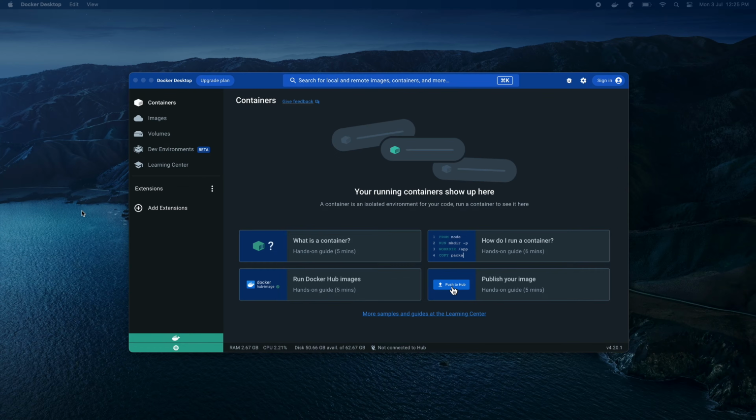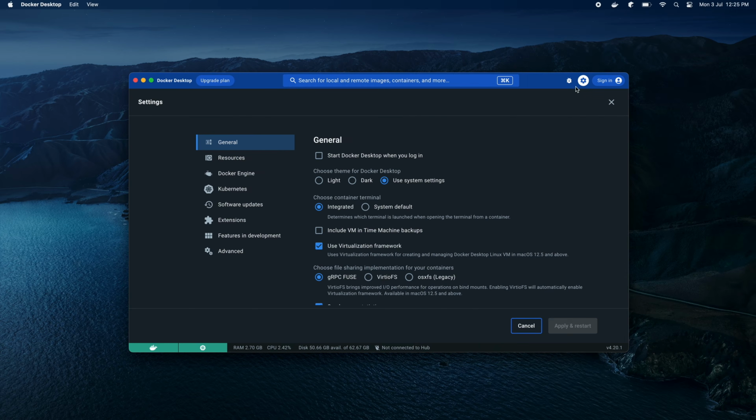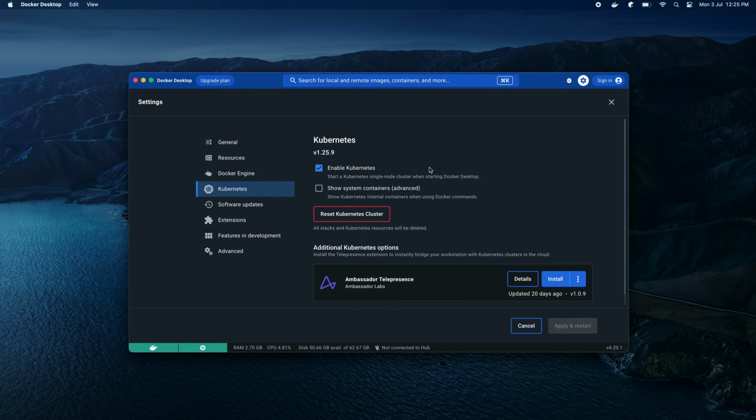In this tutorial, we will utilize Docker Desktop. Please ensure that you have installed it on your machine before proceeding. To work with Kubernetes, navigate to the settings and activate Kubernetes, which will initiate the single node cluster.